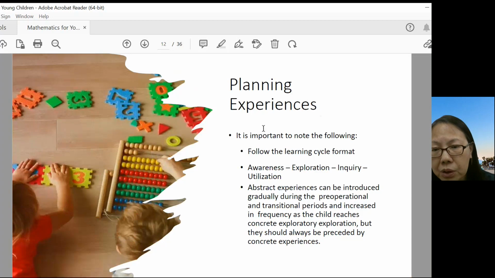Yeah, it is important to note the following. Follow the learning cycle format, which is awareness, exploration, inquiry, utilization. For you to remember, just remember A, E, I, U. Skip the O. Okay, A, E, I, U. What is A? Awareness. E, exploration. I, inquiry. U, utilization.